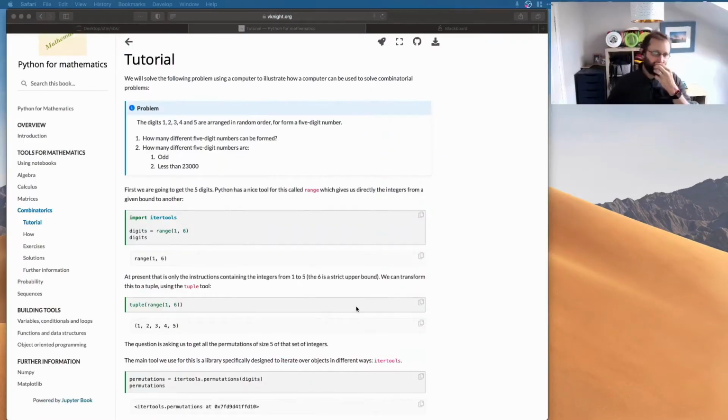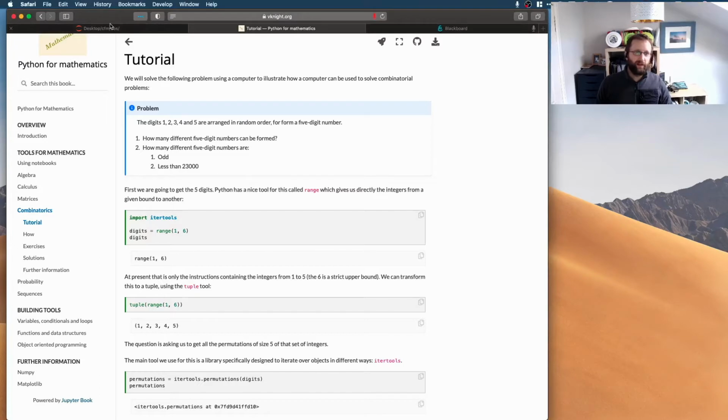So here's the tutorial, and here's a particular problem. The digits 1, 2, 3, 4, and 5 are arranged in a random order to give a five-digit number. How many different five-digit numbers can be formed? So let's go ahead and get started.